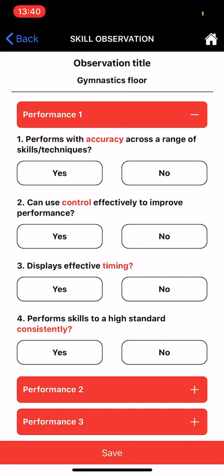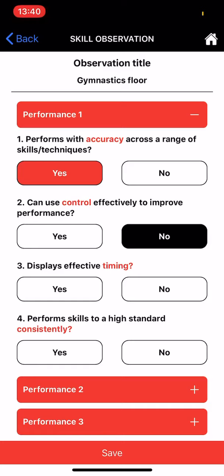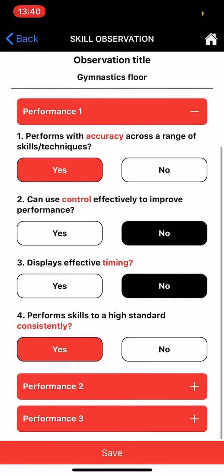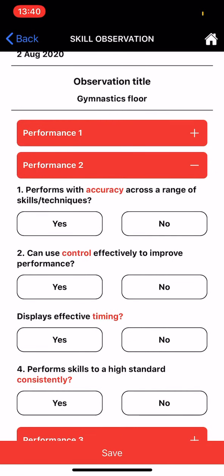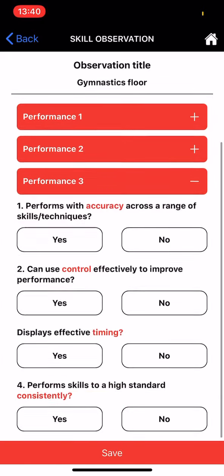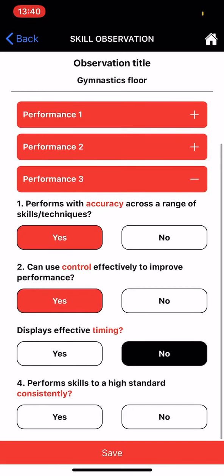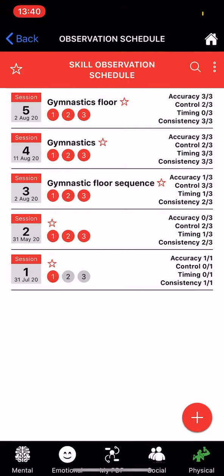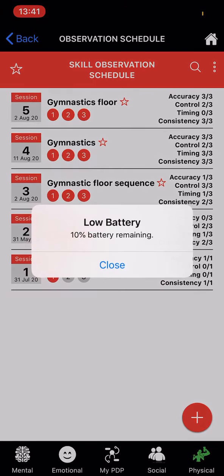We've got our 4 different criteria questions. So does the performer perform with accuracy using a range of skills and techniques? Can we use control effectively to improve performance? Do we display effective timing? And do we perform skills to a high standard consistently? And again, it's just about taking the time to reflect, either with a peer or with yourself, or indeed using video as part of your observation schedule to fill these out as accurately and as consistently as you possibly can. And again, what this is going to do is create a picture of where we are at in terms of sub-factors for physical skills.